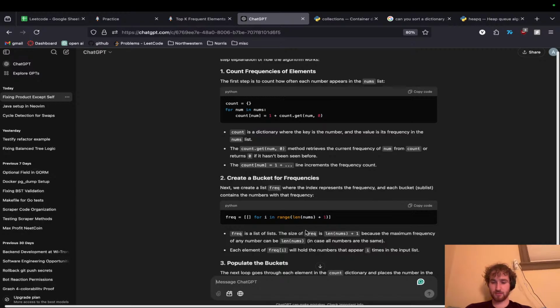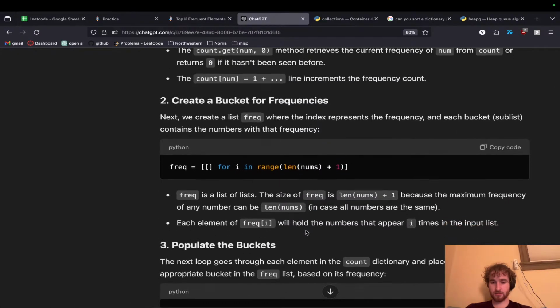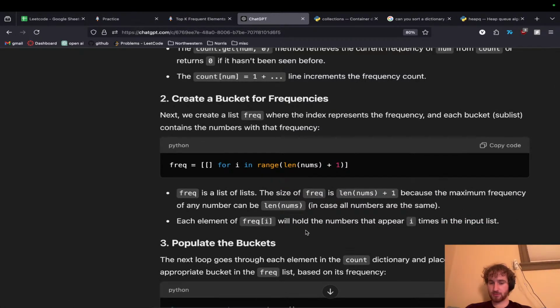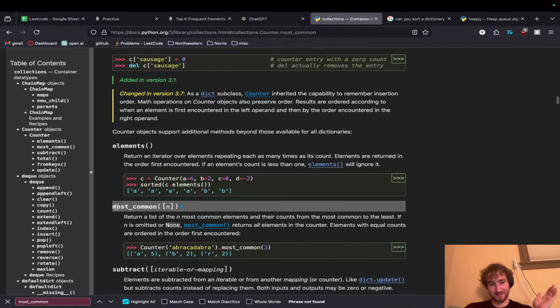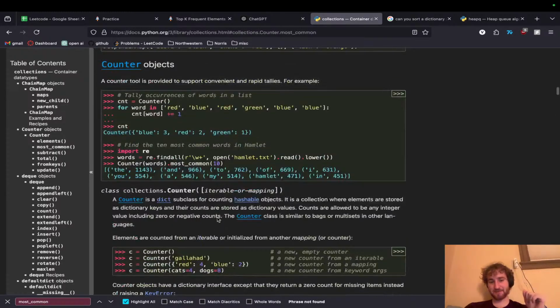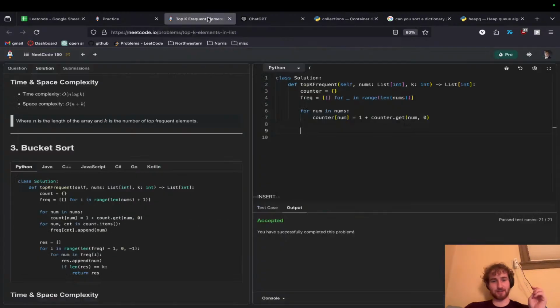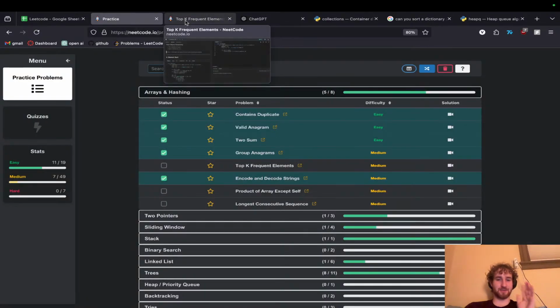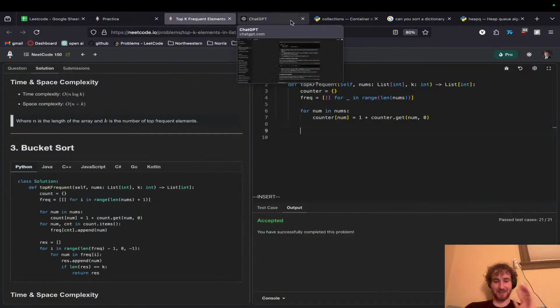Why is it the length plus 1? So the maximum frequency of any number can be... Yeah, I know, I was actually just looking at that earlier. There's technically this counter object has top k elements. I'm just typing it out because I already looked at the solution. This one's fully cheated. This one is not my doing. I'm just getting it done.